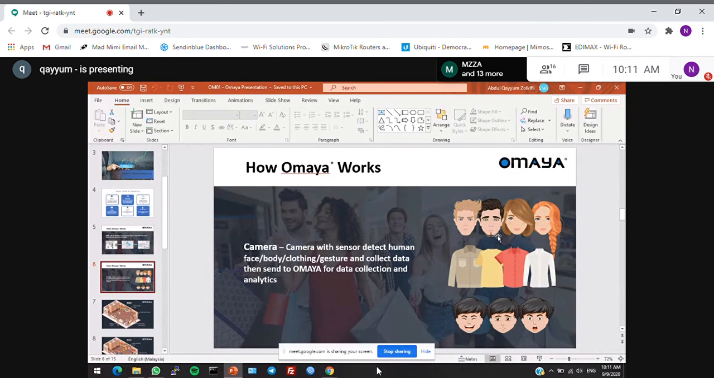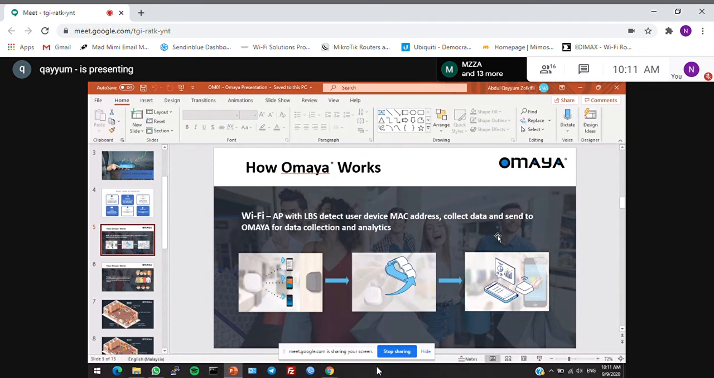Also, besides Wi-Fi, we also do R&D with Bluetooth, Bluetooth beacon. For example, if you're using a Bluetooth beacon, you can not only do tracking of your user, you can also do asset tracking.